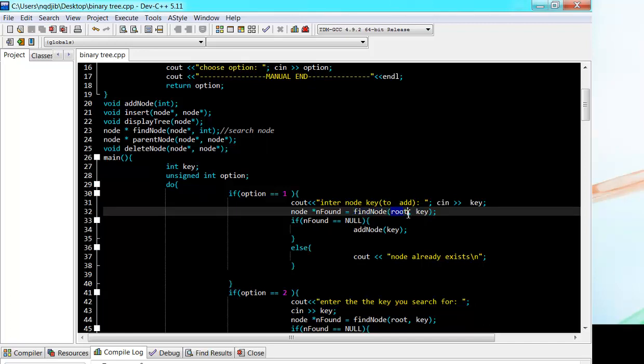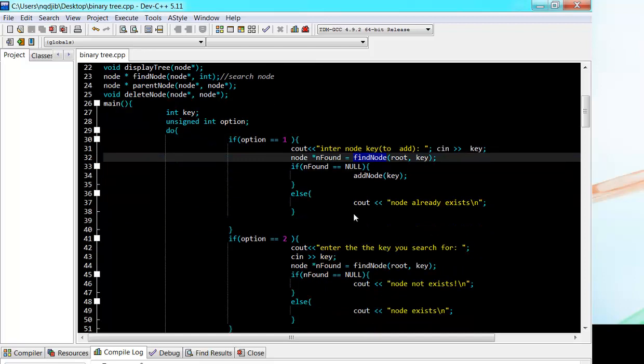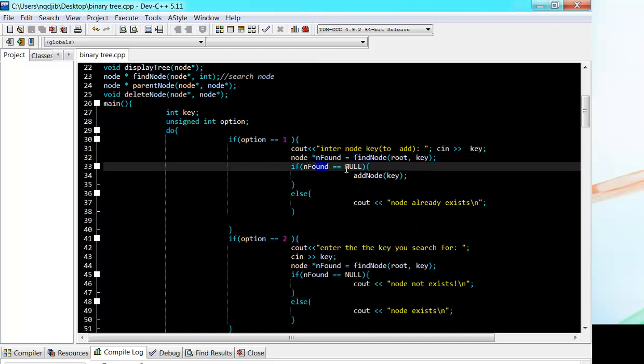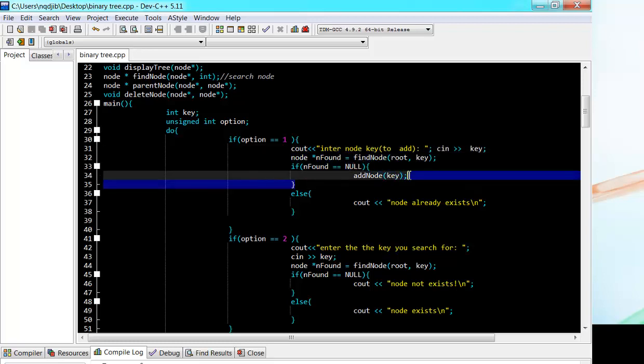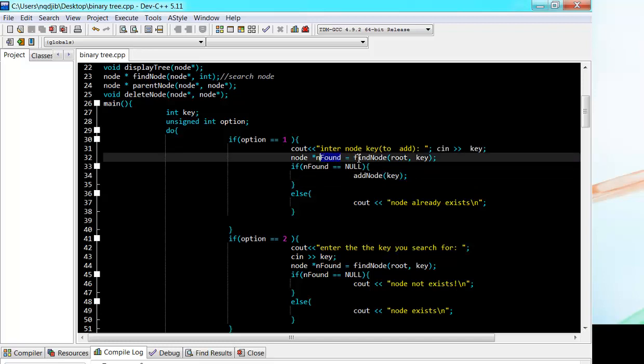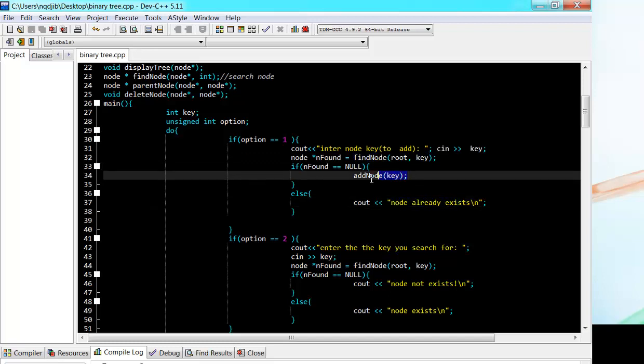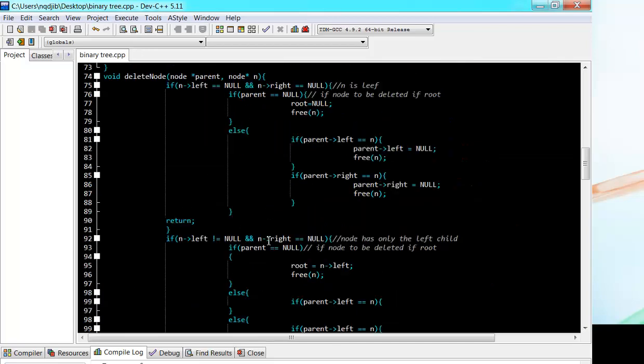I send the root and the key because this is a recursive function. If this node is null, that means I don't have this key, so I can add this node. If this function returns a node, that means the node with this key already exists, and I just print the message, node already exists. If it's null, the node does not exist, so I call the function add node.